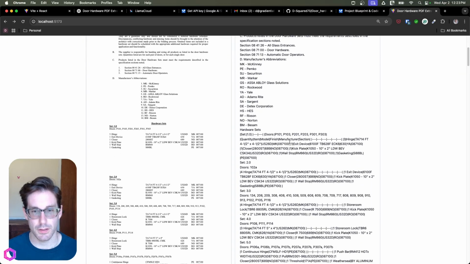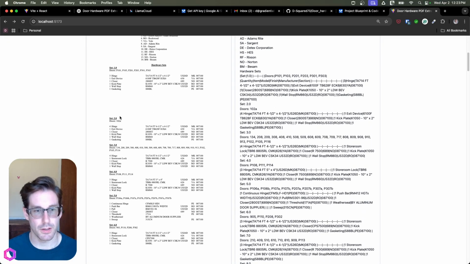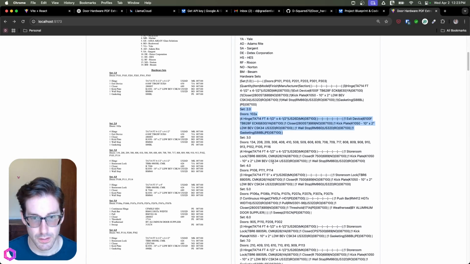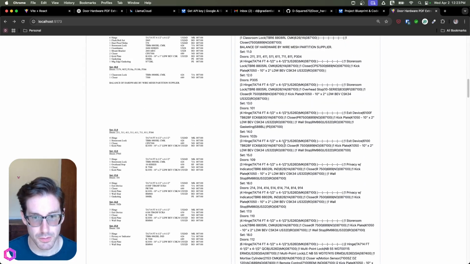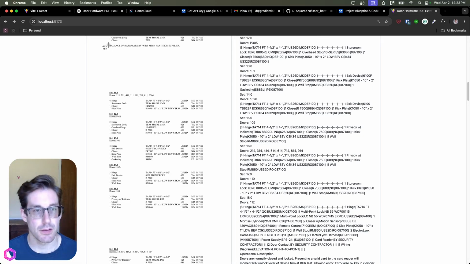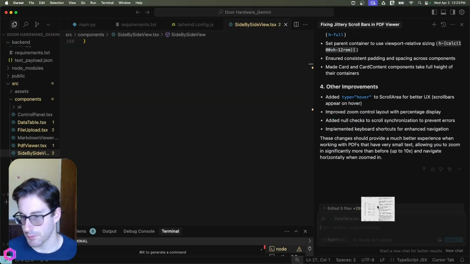Yeah, so this hardware is set one. Set one is kind of close to set one. So set one is here. Set one is here. Set two is here. Set two is here. 3, 4. Let's go a bit further. 14. 14 is a bit off, right? So let's show an example here to the AI.